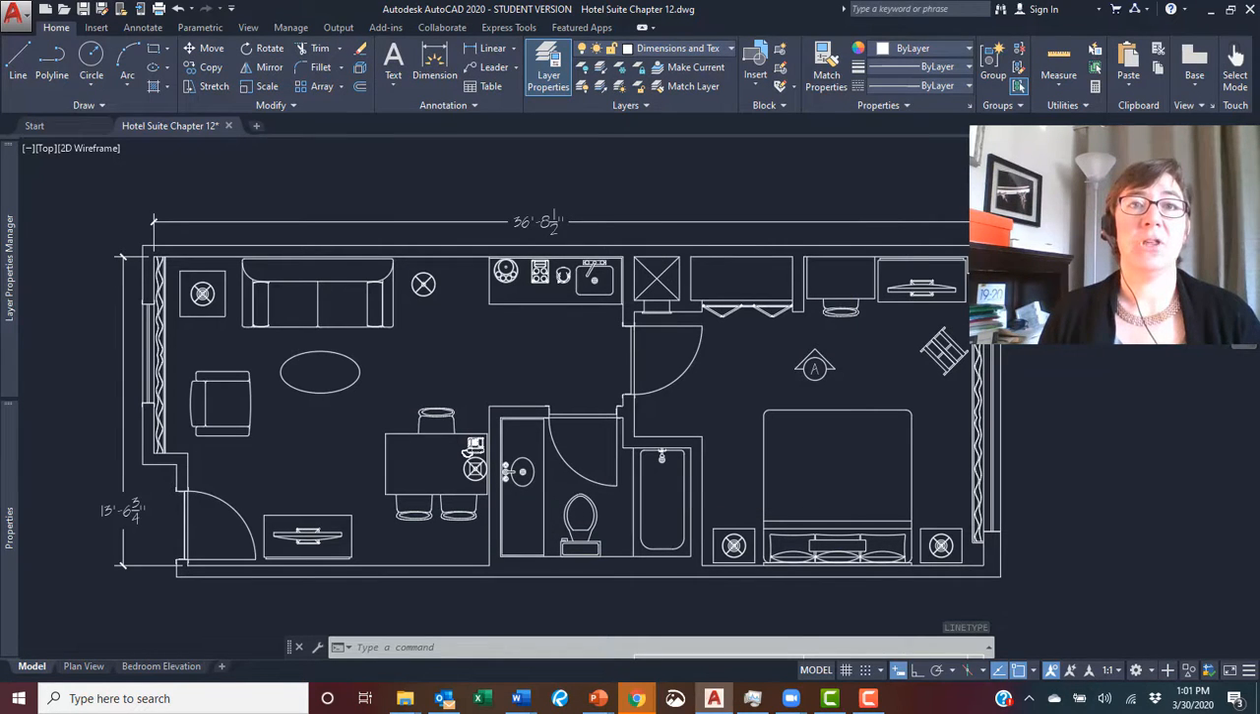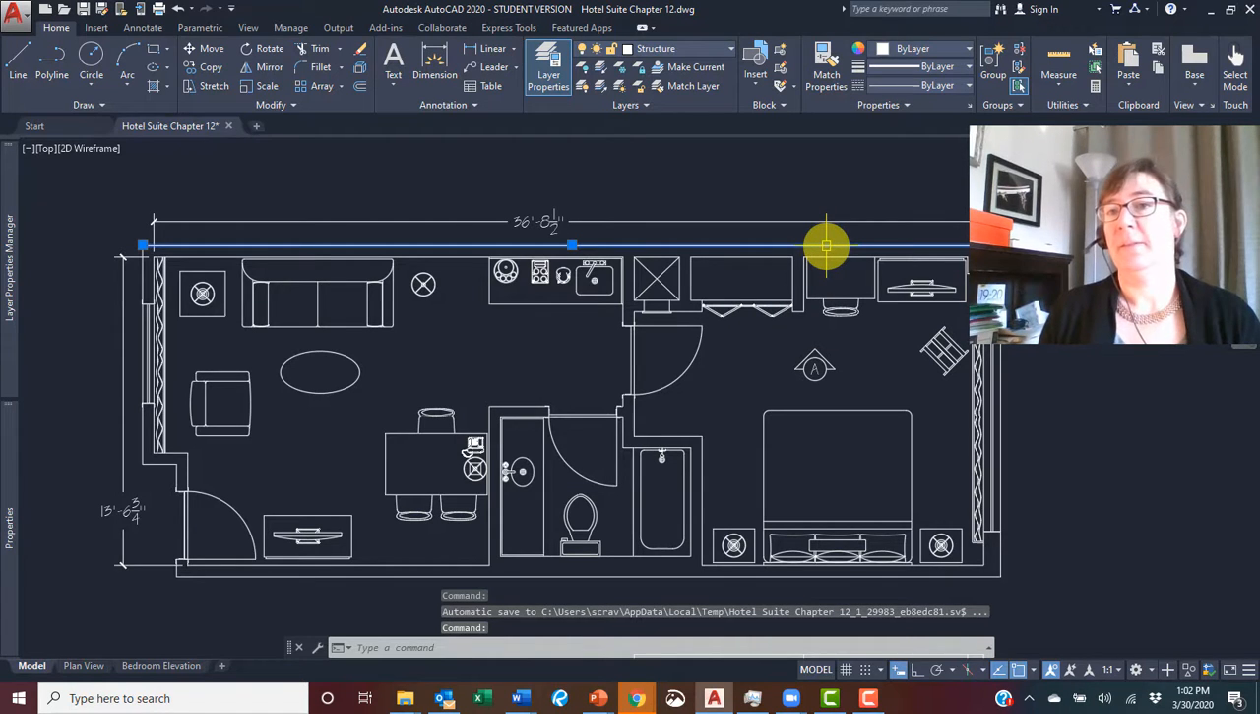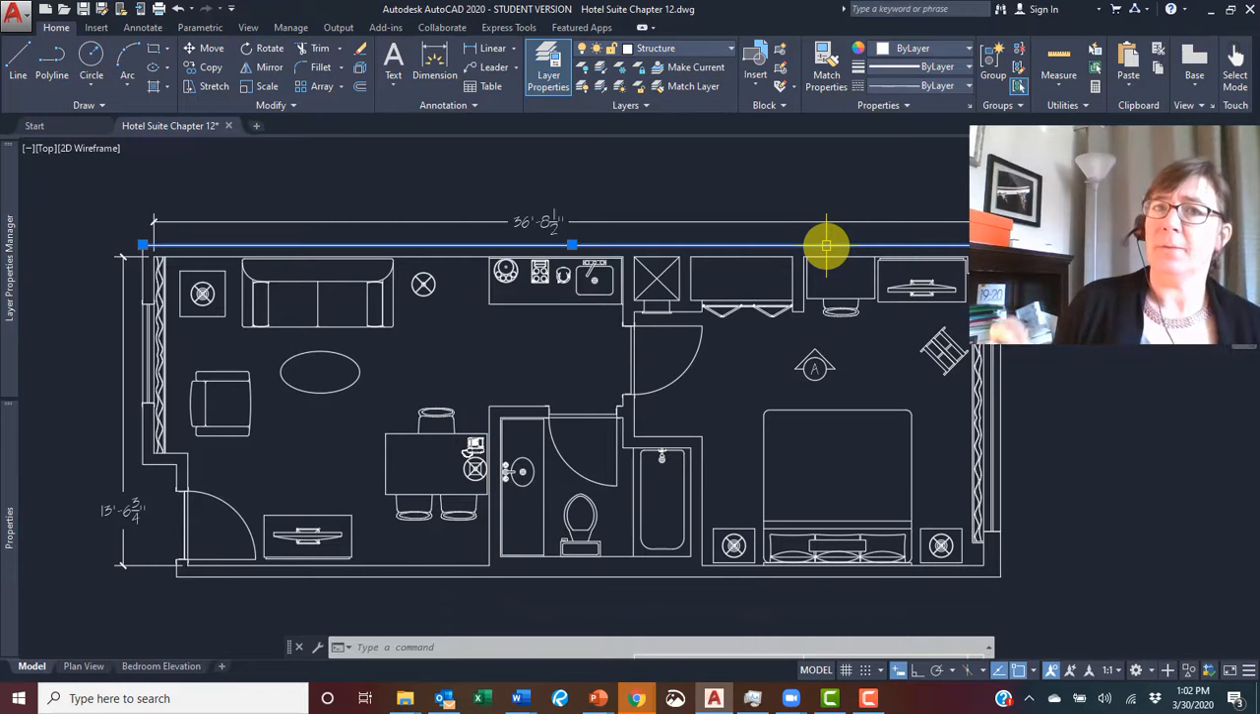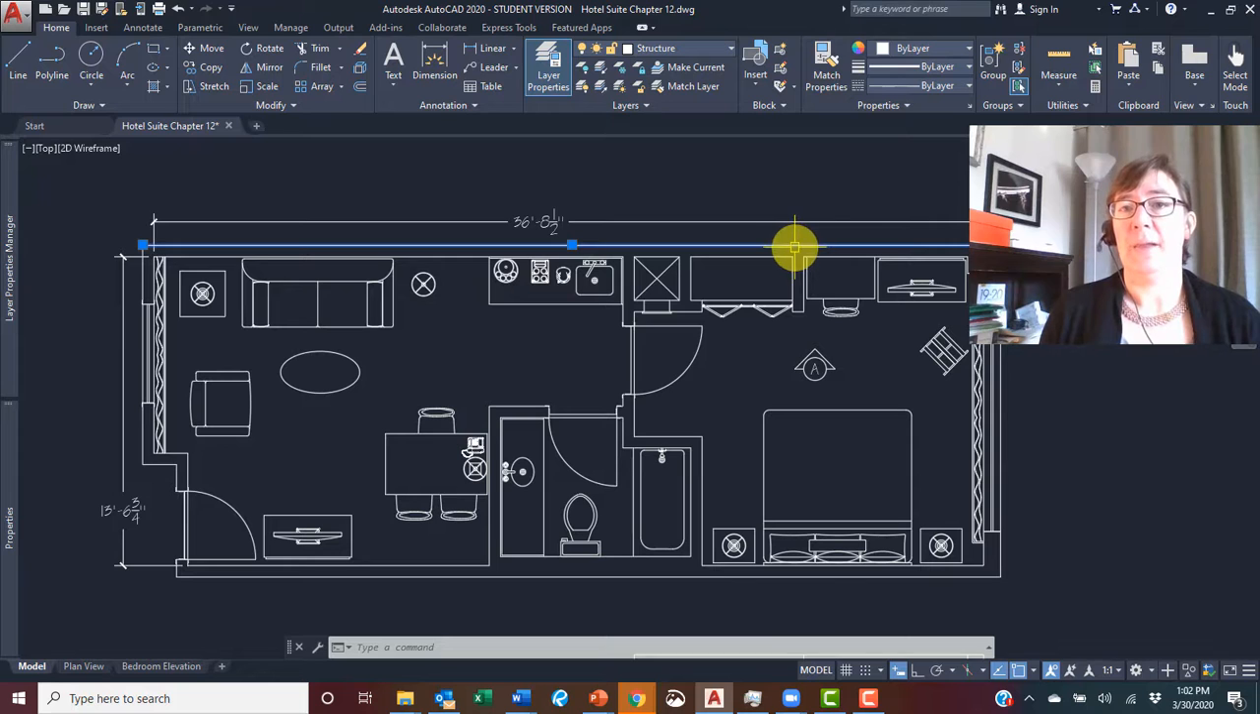Now you can change the line type of your objects either individually or set them by layer. Let me show you how to do it individually first. Let's choose this line right here. Let's say we wanted to make this line into a dashed line. You wouldn't usually because it's a wall line, but just for example. All right, we can select it here.